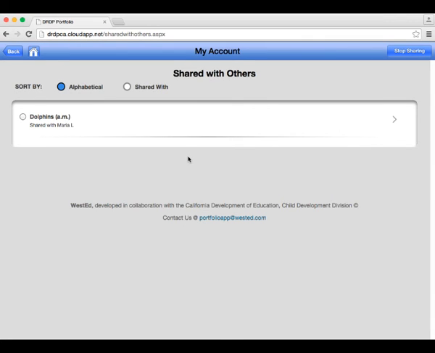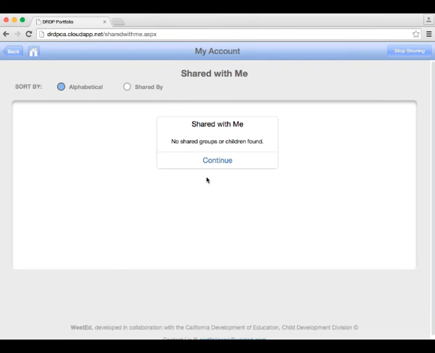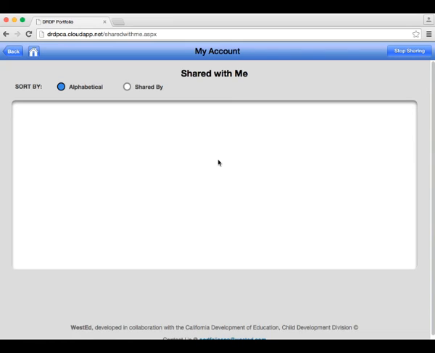Okay, let's go back and take a look at Shared with Me. Shared with Me. Okay. Here, the records other users have chosen to share with me would be listed in the same manner. And again, if I didn't want to see certain records any longer, I could choose to stop sharing them.